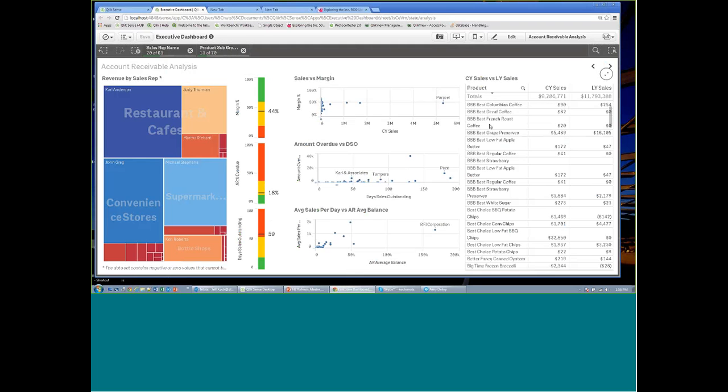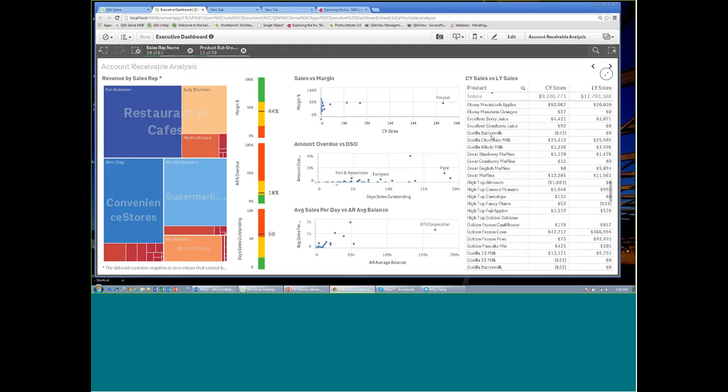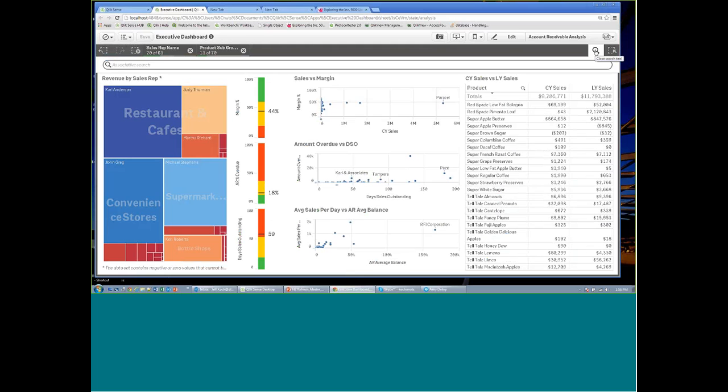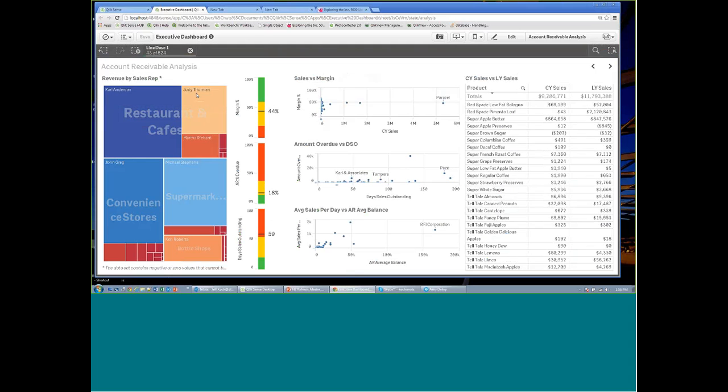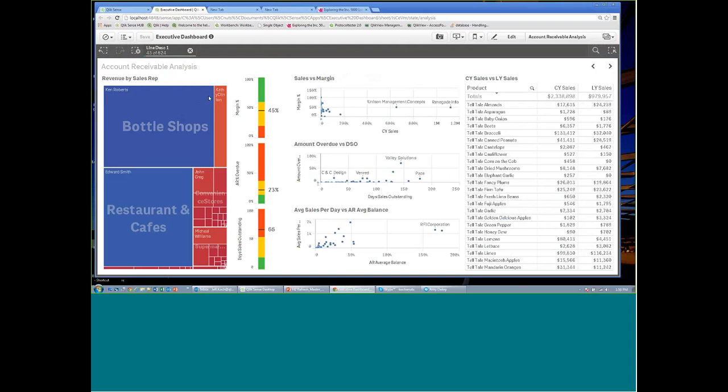So now I can see specific products, the totals for all those products. And if I care about a certain set of products, like I can see Telltale, then I can use our global search and type in Tell, space, and I can see right away that I've got a number of line descriptions. There's 38 more items. I can just click on that and select all my Telltale items.